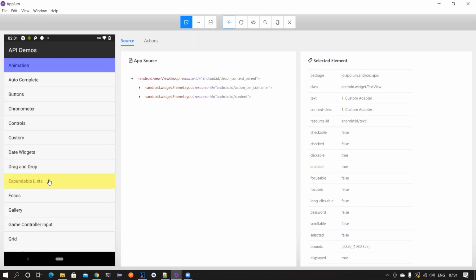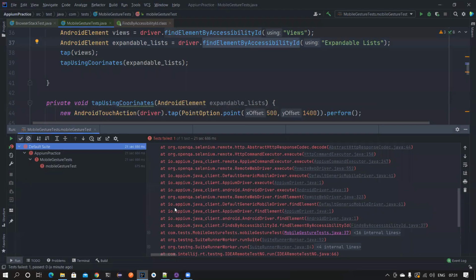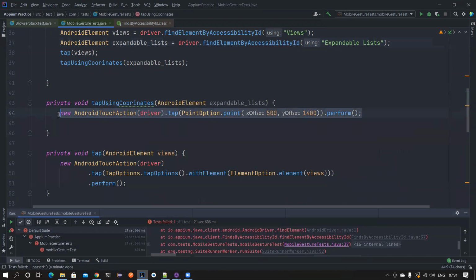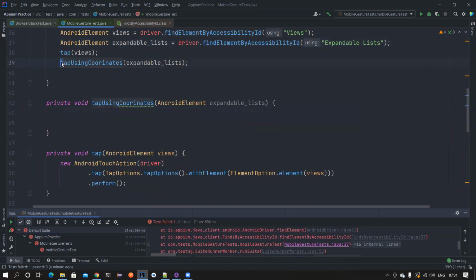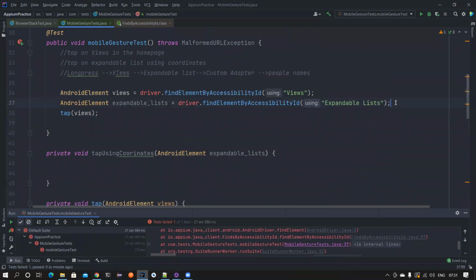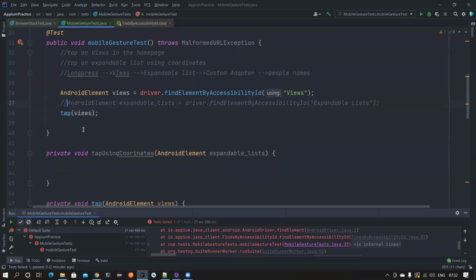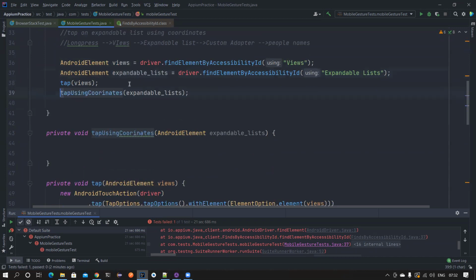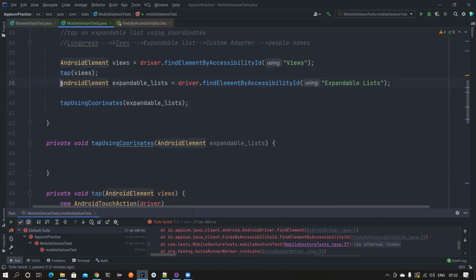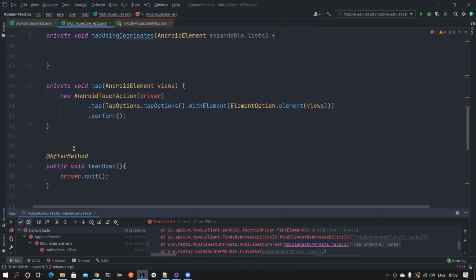Basically, you don't even have to find this element. It has to actually click on it. Even though we are finding it, it shouldn't be used. Let's cut it, comment it, and we don't need to use this. First we need to click on expandable list, then it will go somewhere else. No, actually we need to click on views, and only then we come here. We are doing it in the wrong order. So first we'll click on tab, and actually we don't need to find this element, because we are going to use tapping with coordinates.